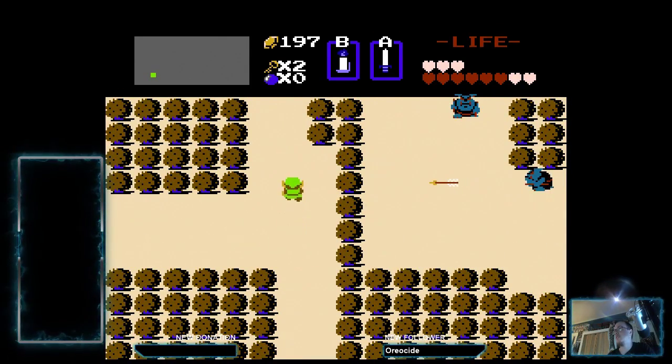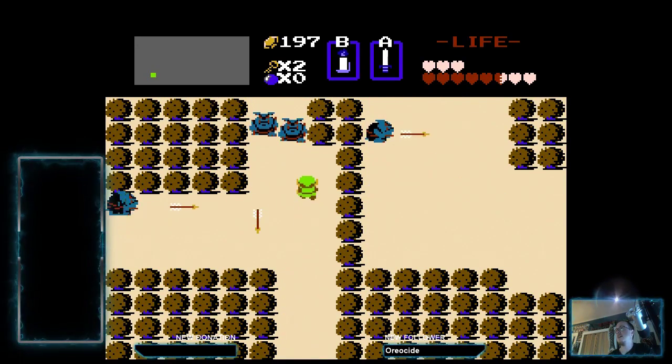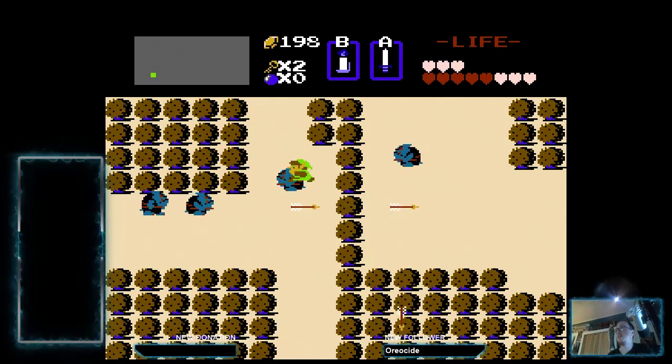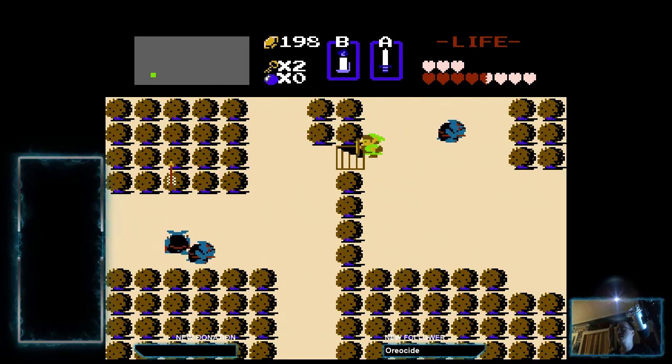Anyway, I think this is it. Oh, nope. That Moblin screwed everything up for me. But is it right here? God, frickin' mosh pit of Moblins. Anyway, yes, that's what I need.